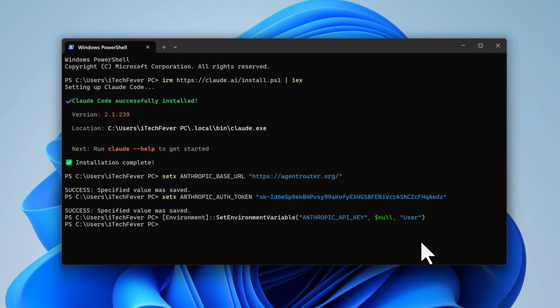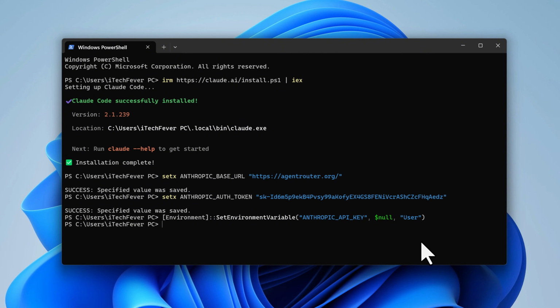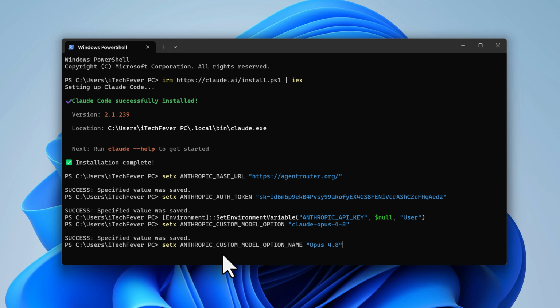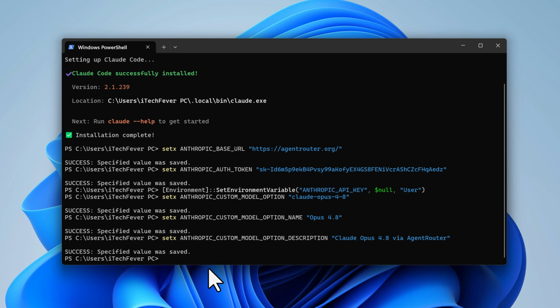At this point you are done, but we can do one more thing. You see, AgentRouter offers Opus 4.8 along with Opus 5, but the Claude model selector does not show Opus 4.8. We can add Opus 4.8 as a custom model by executing these 3 commands. You will find all these commands in the video description. So I will simply execute these 3 commands. First we'll set up Opus 4.8 in the model selector and the other 2 are for the naming and description.